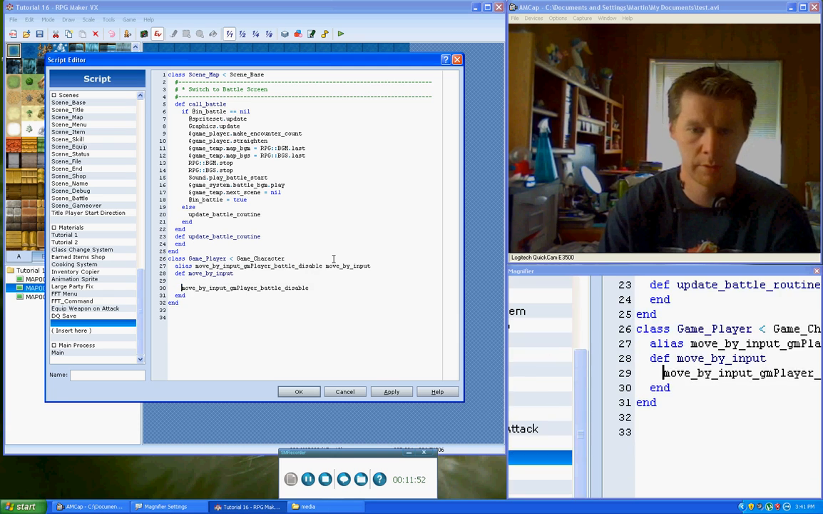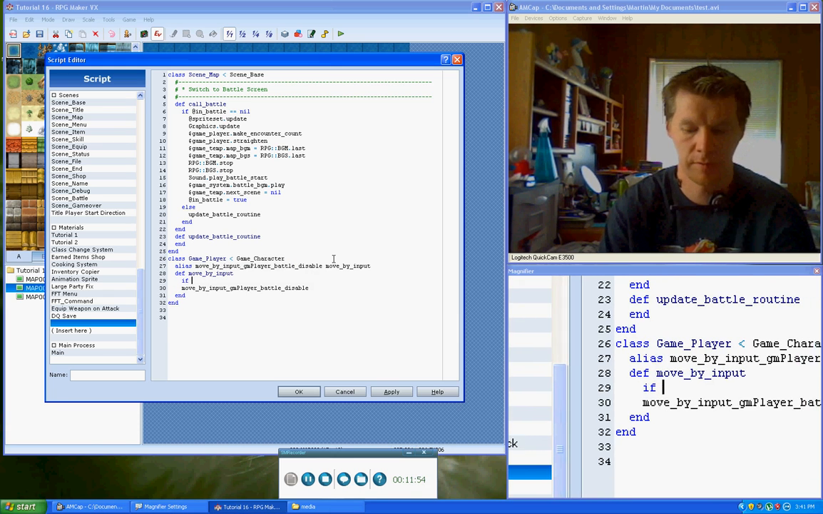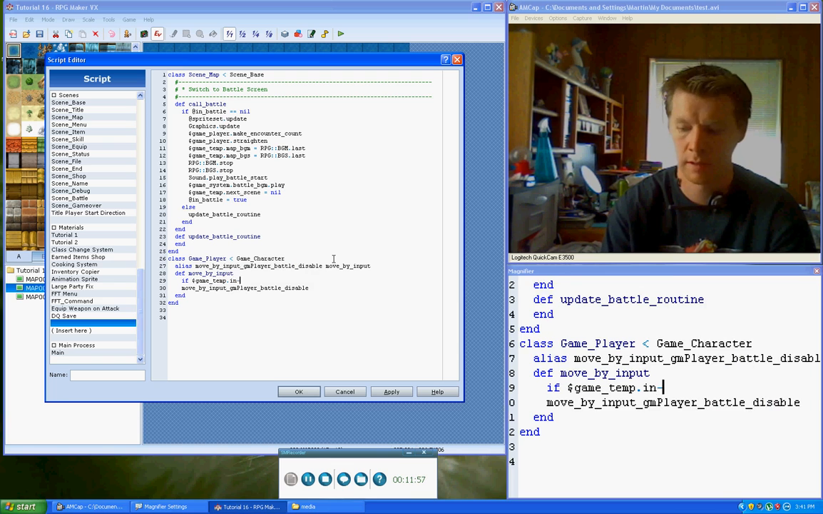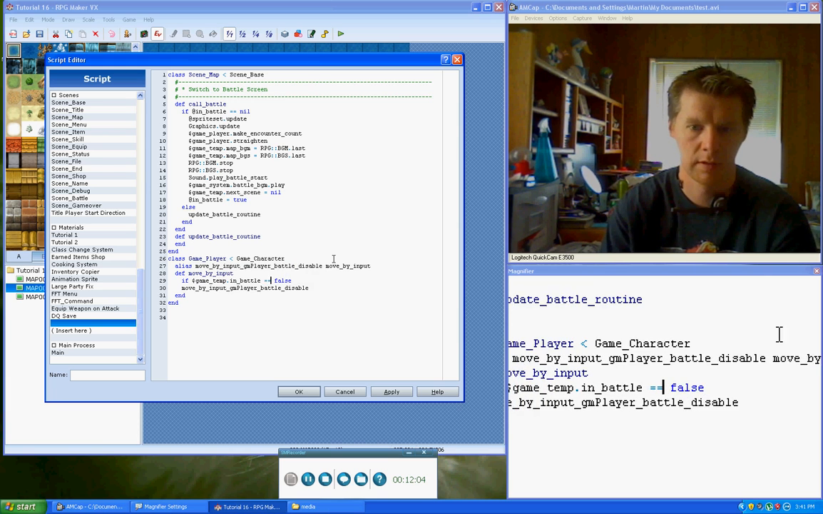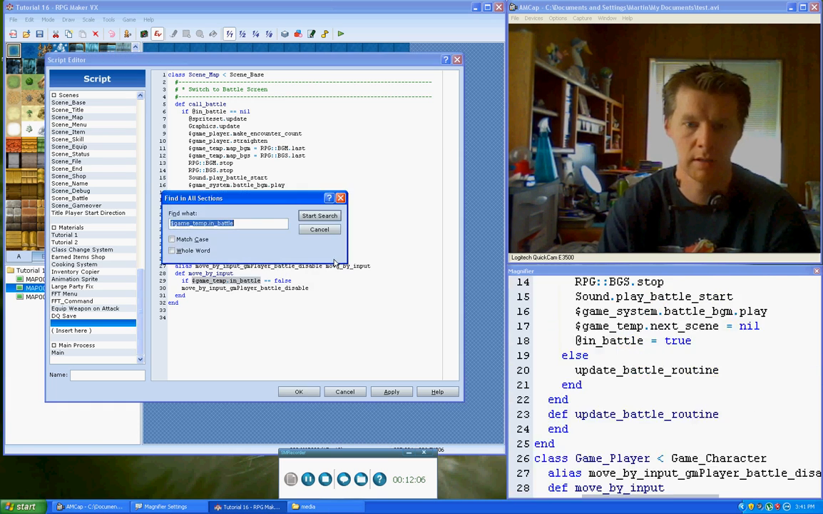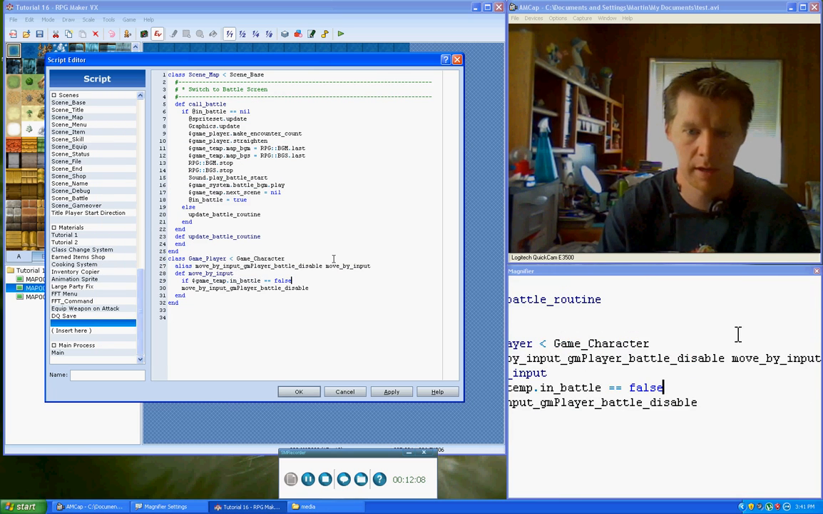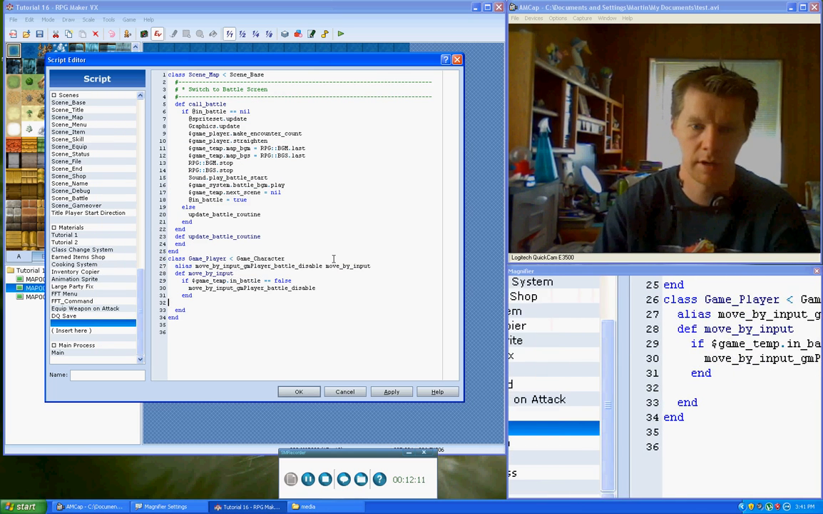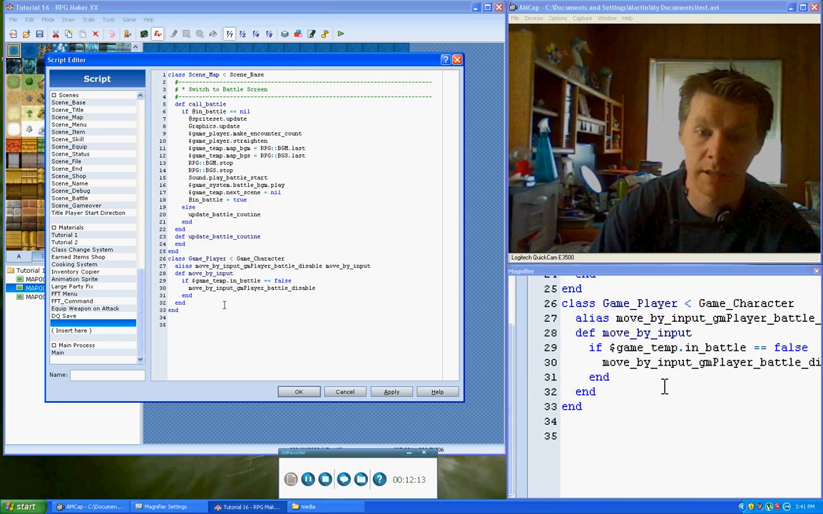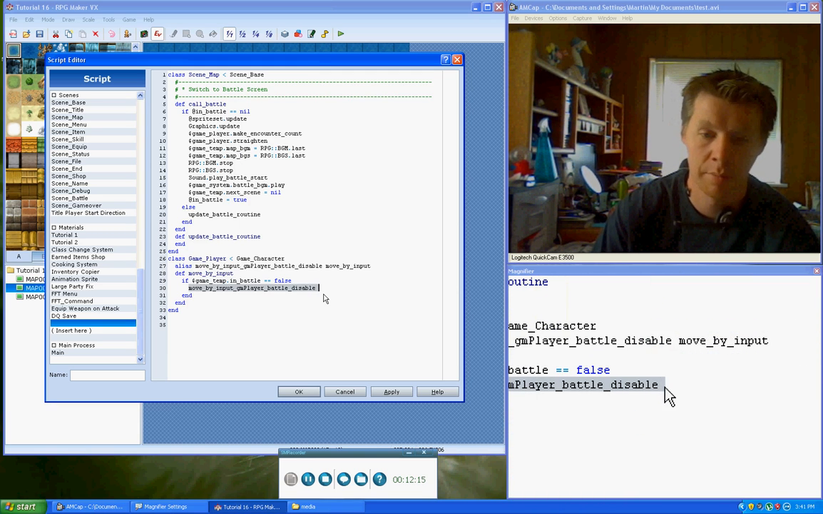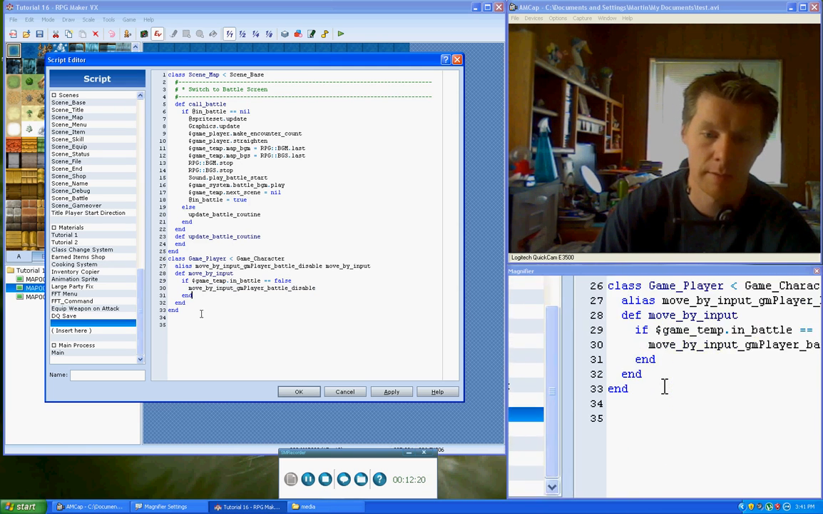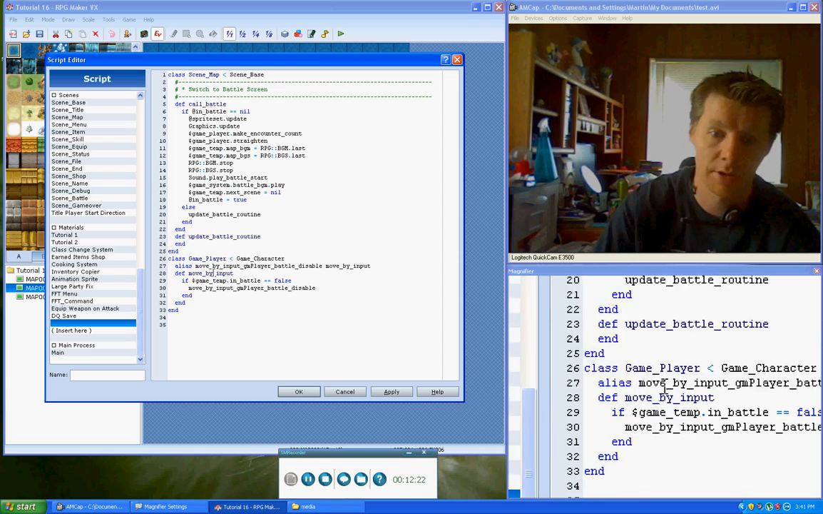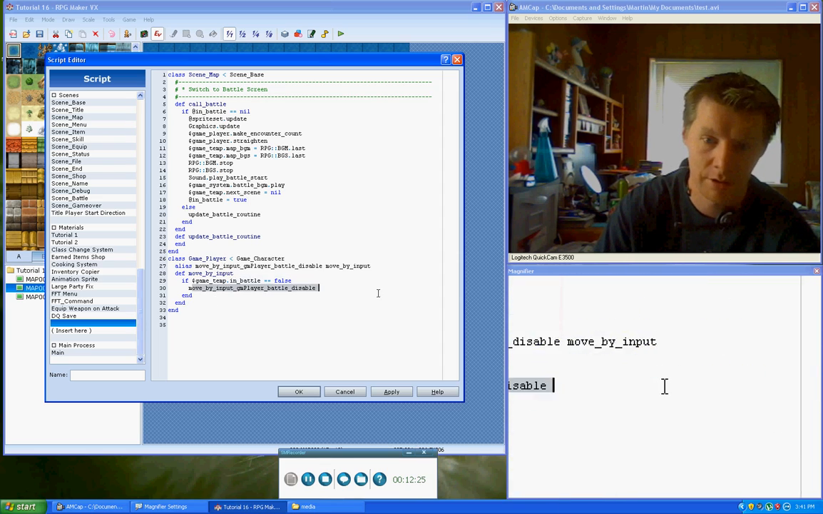and then inside of there we put that, and then we just put if game temp.in battle equals false. And I believe that is what we're looking for, so we'll just close that off like that, and that is all you need, because otherwise it's going to return the move process, in which case you'd move, but if not, then it's on. So as long as you're outside of battle, essentially, you can move.